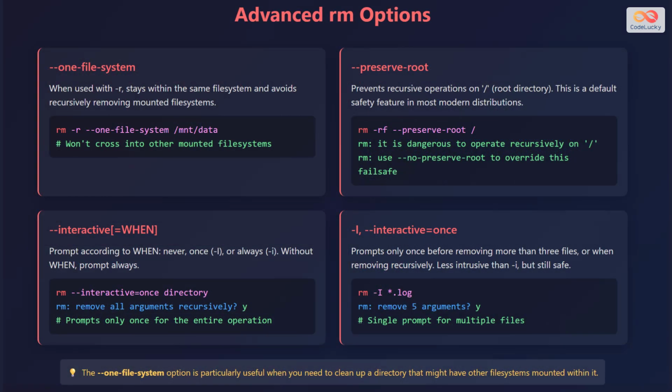Let's explore some advanced options for the rm command. The --one-file-system option, when used with -r, stays within the same file system and avoids recursively removing mounted file systems. This is useful to prevent accidentally deleting files on other partitions or external drives. For example, rm -r --one-file-system /mnt/data won't cross into other mounted file systems.